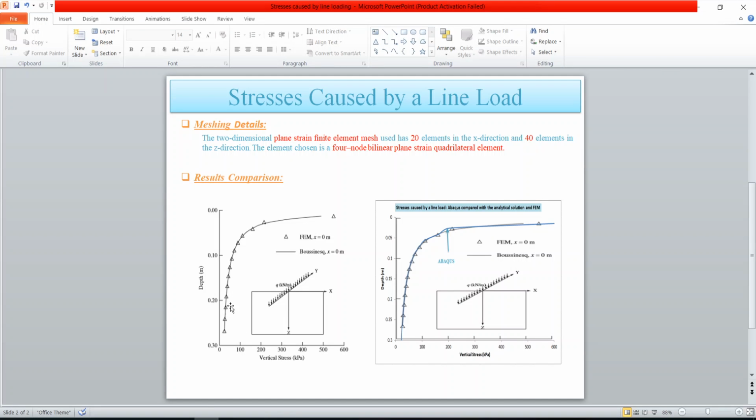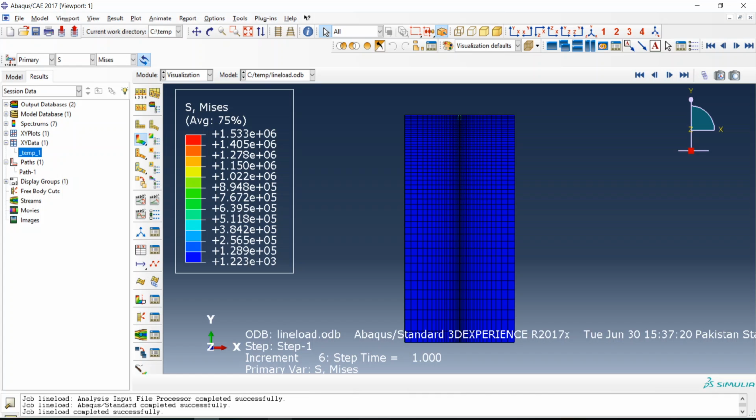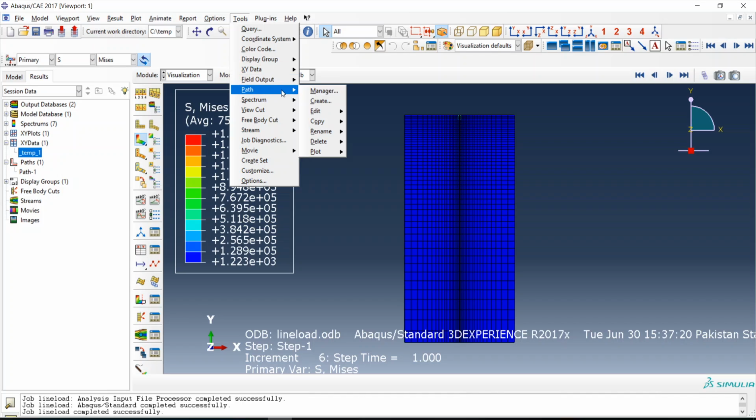Now we are going to obtain this curve. For that we need displacement, depth from 0 to 3 meters, and the vertical stresses. So for that we need to create a path. From here I will go to tools and then create path.